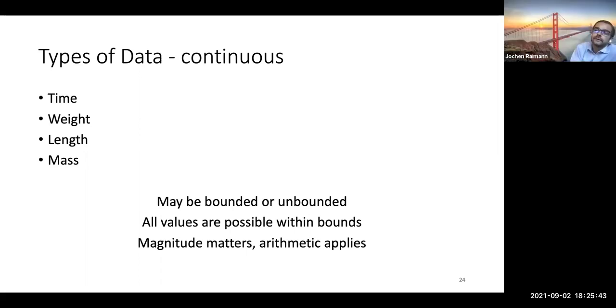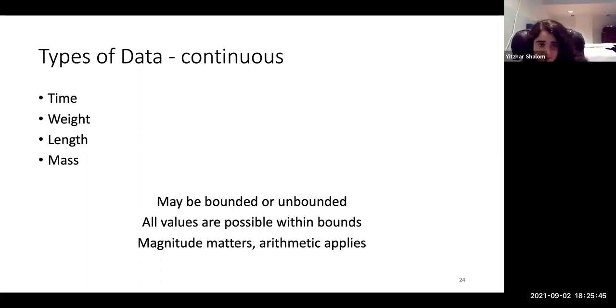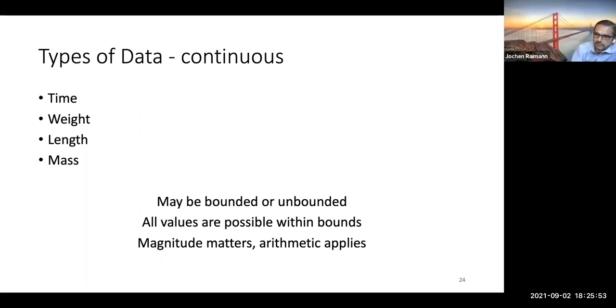Yes, Aisa? What does it mean for it to be bounded? It doesn't have to be bounded. It can be from 0 to infinity, and it doesn't have to be bounded. But in many cases, it is.